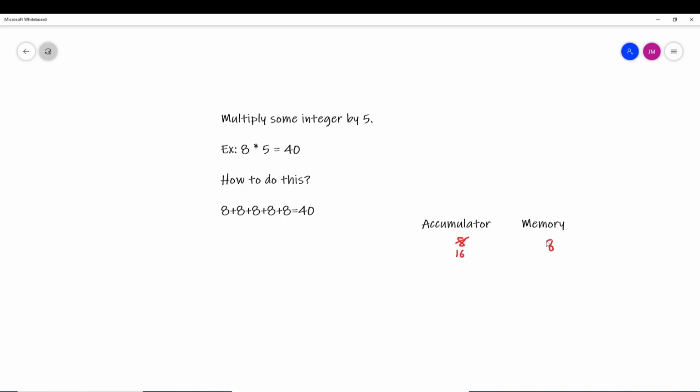and then go to memory to get another 8 and add that, and then go to memory and get another 8 and add that to the accumulator, and then the last time go to memory and get another 8 and add that to the accumulator, and then output from the accumulator, or rather store from the accumulator, store it into memory, and then output from memory, and there we have the answer.